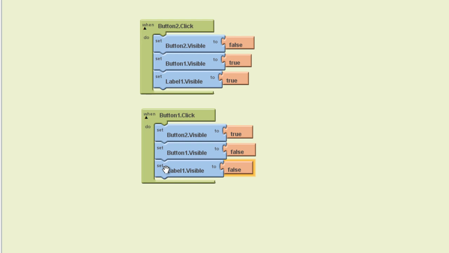All right, so again, what we've done here is button 2 is the first one that we have showing up for the user. So we're going to say button 2 click. What happens then? We want button 2 to not be visible, so we set it to false. We want button 1 to be visible, so we set that to true. And we want the text in the label component to be visible, so we set that to true as well. Now, once the user's clicked button 2, button 1 is going to appear, and the label text is going to be there as well. The user is actually now clicking button 1.